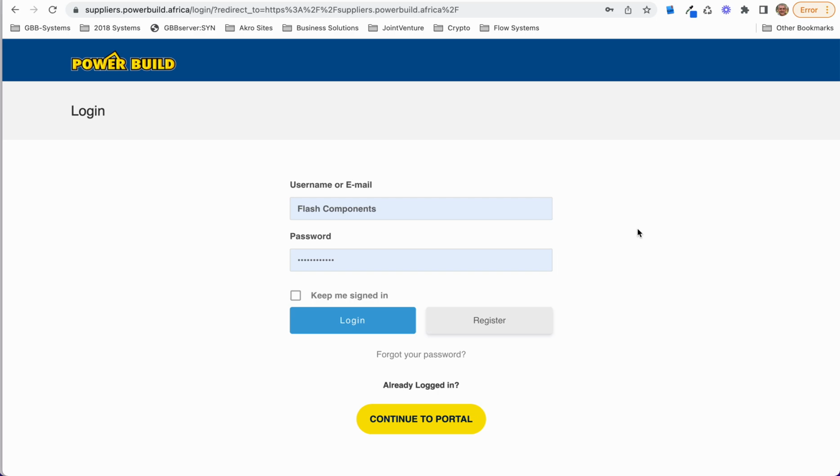This short video overview covers the Honeypot for PowerBuild: how suppliers access the Honeypot and what suppliers can use it for. Every participating supplier will be given a login and password, and you'll be able to administer your own content.